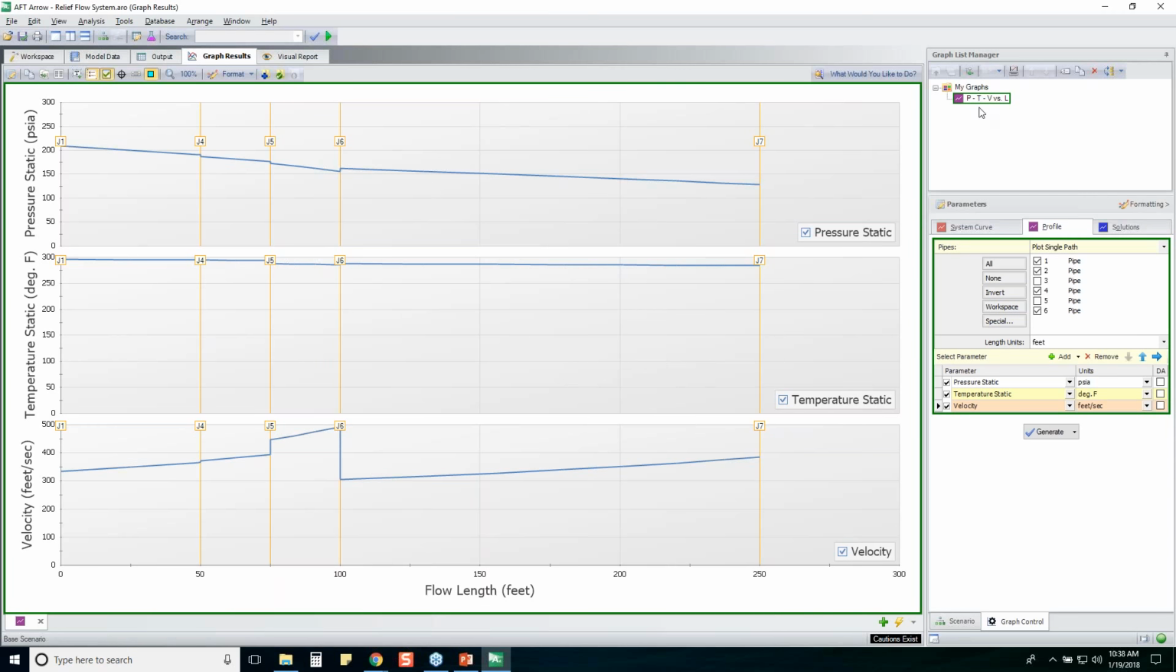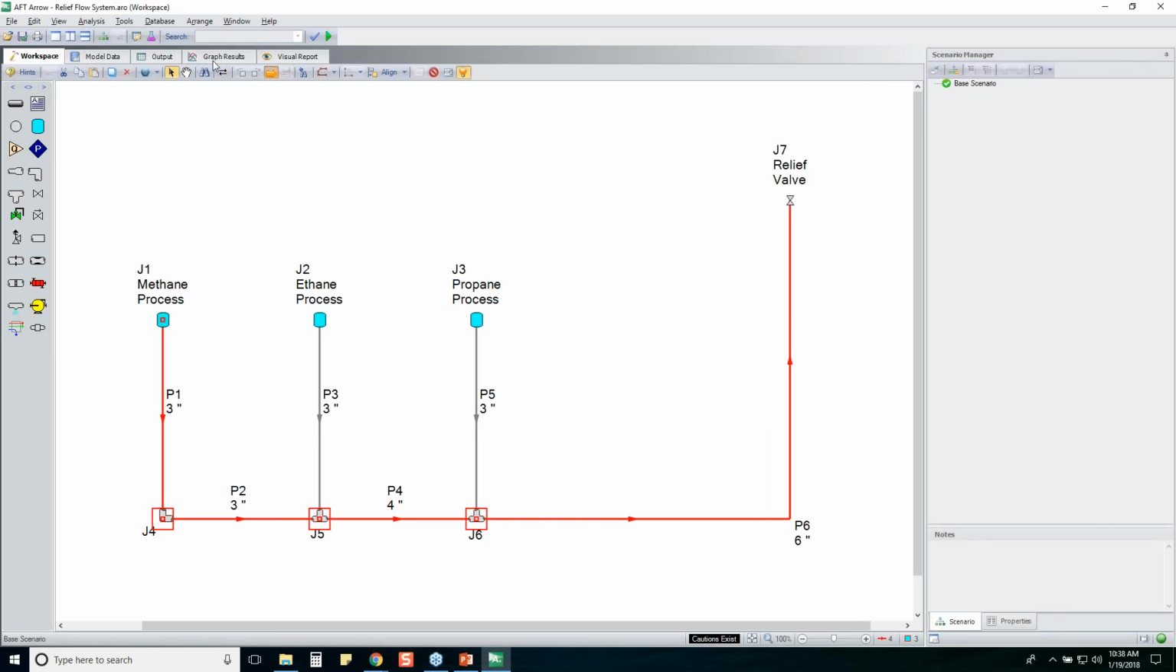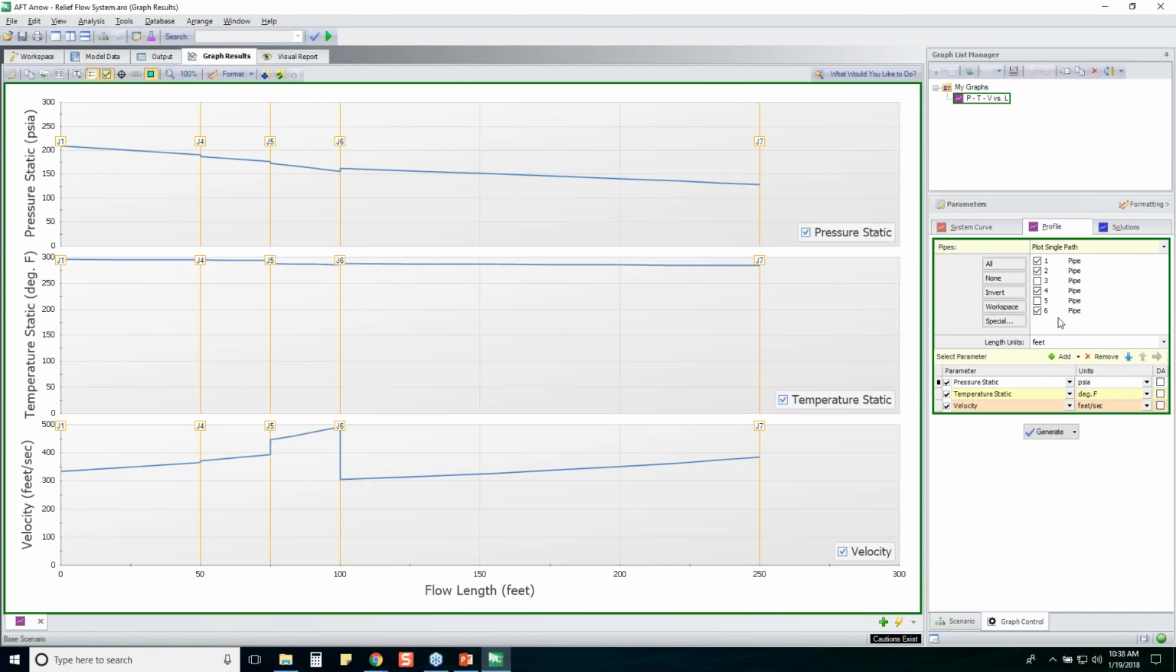The reason why I want to save it for later is because when I go back and make changes to my model, I don't want to have to reset these parameters every time. All I would need to do is just double click on that graph. That's going to reload it right away.